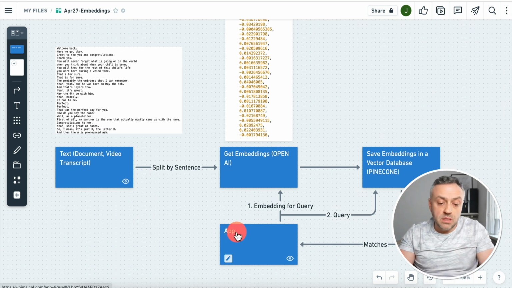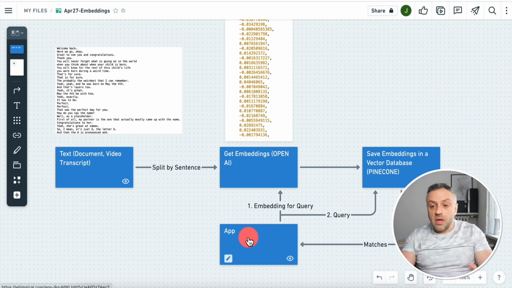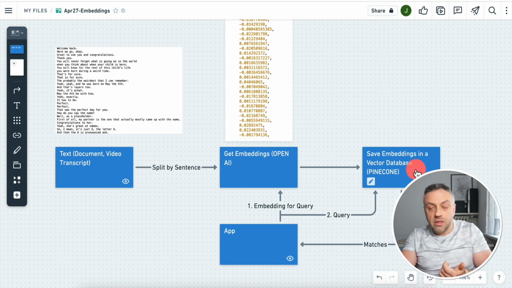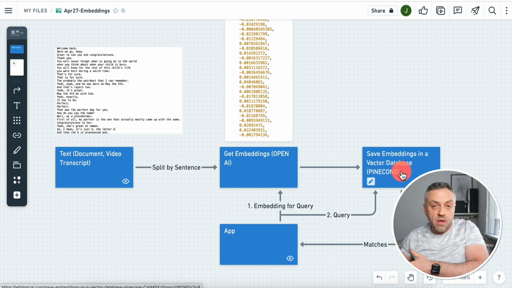And then in this last step, you're going to have your app. If you're building a chatbot, you're going to have various queries. What you're going to be doing is taking the queries, which is just text, and converting them into an embedding. Then you're going to take this embedding and compare it with all of these different embeddings that you've stored before as part of that initial document load.